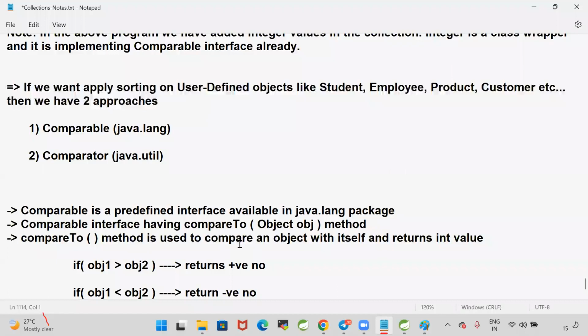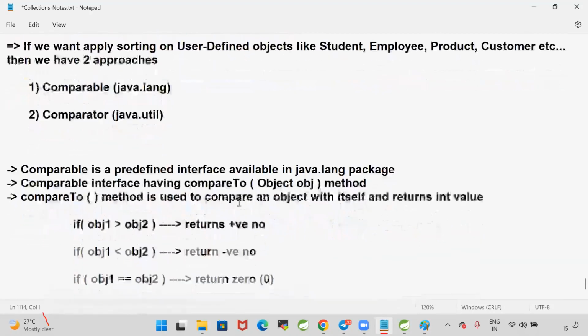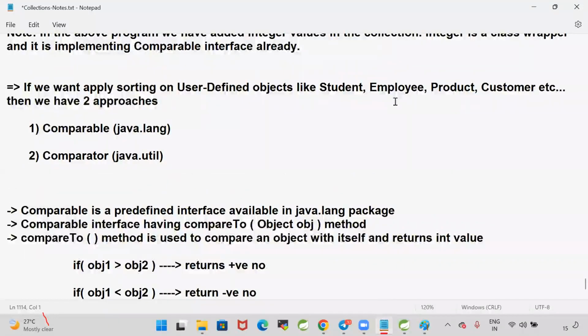By implementing Comparable or Comparator, not extending. It is an interface; we have to implement it. If you want to apply a sorting technique on user-defined objects like a student, employee, product, or customer, then we have two approaches. One is by using Comparable, the second one is by using Comparator.